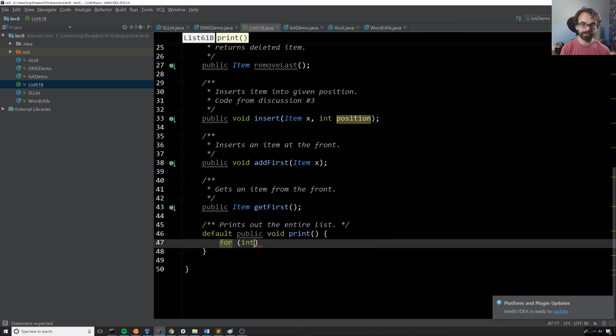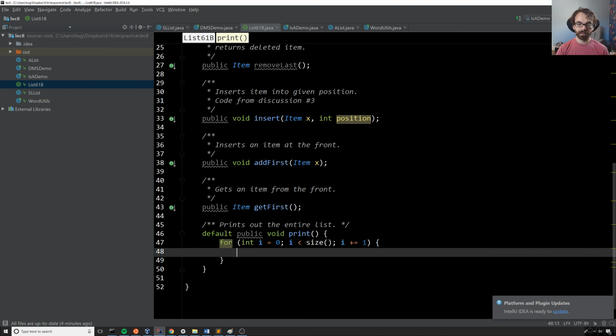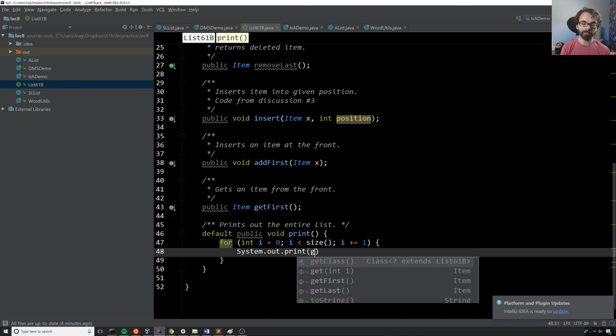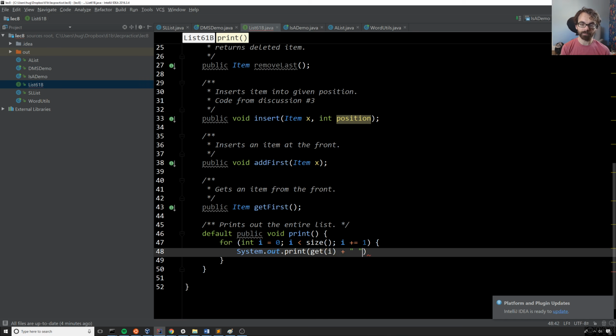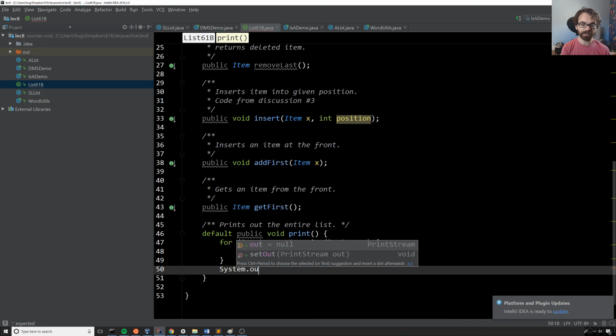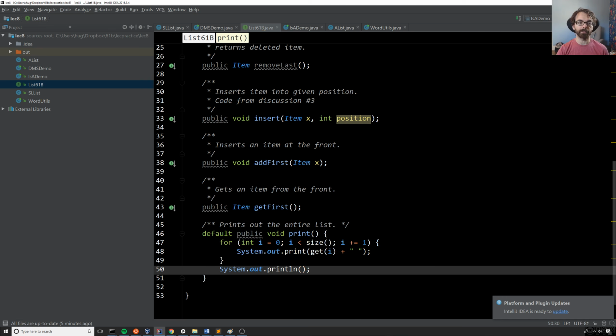So in this case, we can simply use, for example, our size and our get methods. And we could do something like this. For int i equals 0, i is less than size, i plus equals 1. And this size here refers to whatever size method the implementation has written. Now we can just print out the ith item by doing get(i). We'll add a space for aesthetic reasons. And then at the end, we'll add a new line, also for aesthetic reasons.